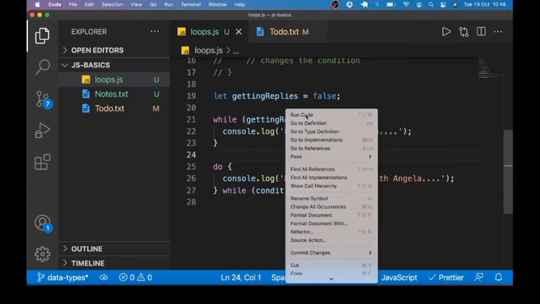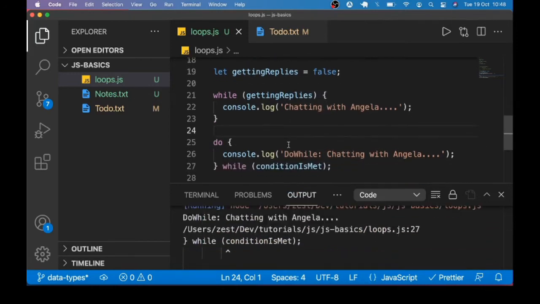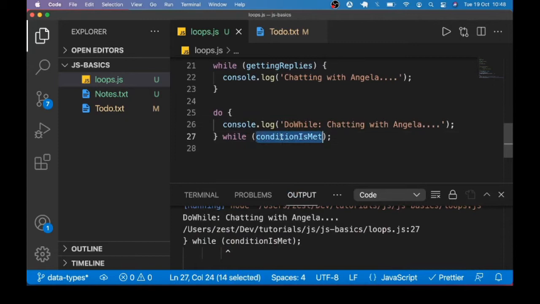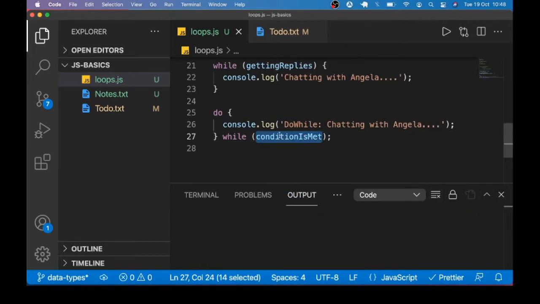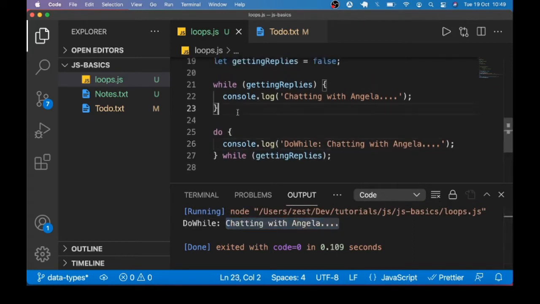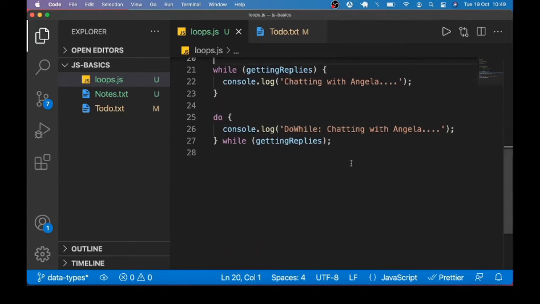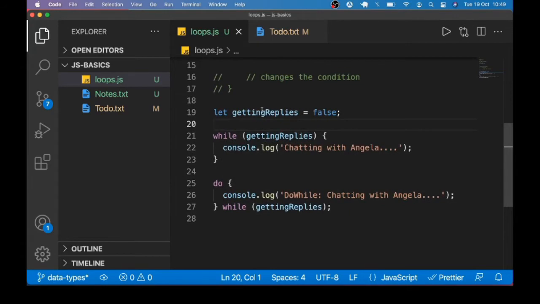Save and run. I think I have an error somewhere. Okay, we have to change this to getting replies. Getting replies. Do this, but while getting replies, keep doing this, right? Save and run one more time. You see that do while says chatting with Angela, but the while loop doesn't say that. So that's just the basic difference between the two, right?